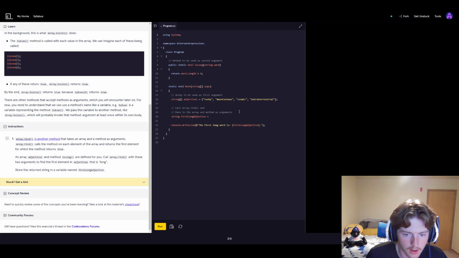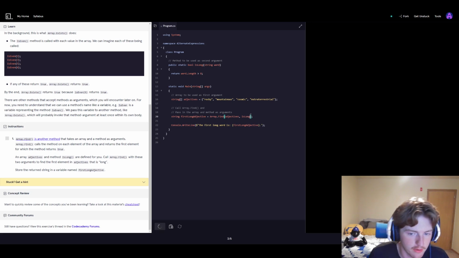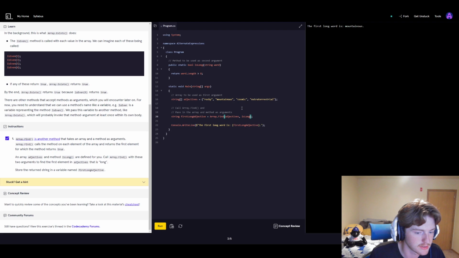Okay, so we'll do this. We'll store it in that. So first we'll do array.find, and in this we will add two arguments. The first one is going to be what we are going over, which is the adjectives list. And the second one is going to be the isLong method. So now if we do this, it should end up working quite nicely as long as I did everything correct. So the first long word is mountainous. All right, cool.